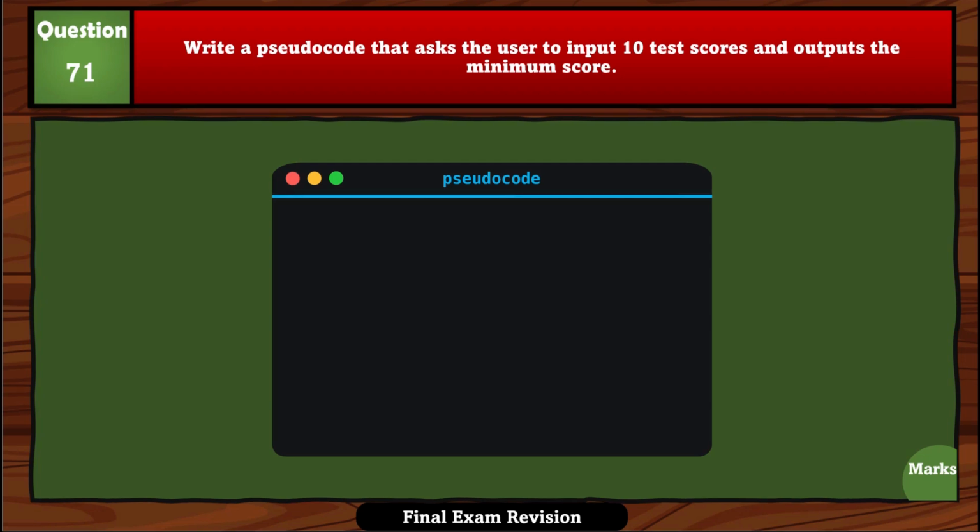First, we create a variable called min and give it a very large number. This is so any score entered will be smaller than it. Next, we use a for loop that runs 10 times because we want the user to enter 10 scores. Inside the loop, we use an input statement so the user can type a score. That score is stored in a variable called score.